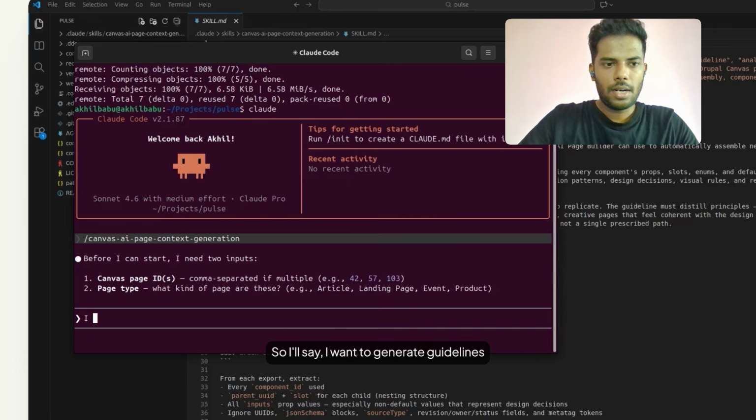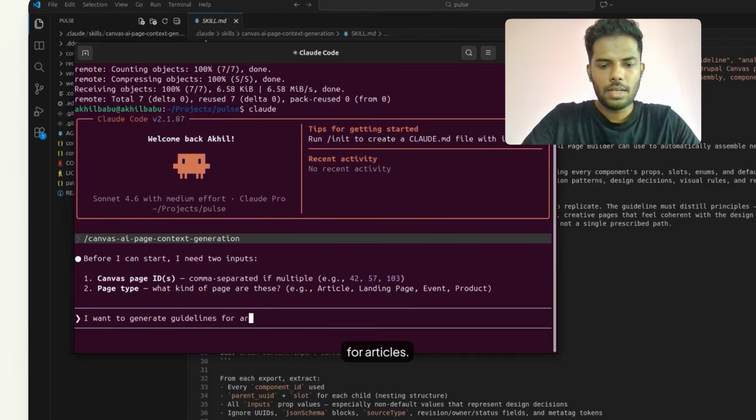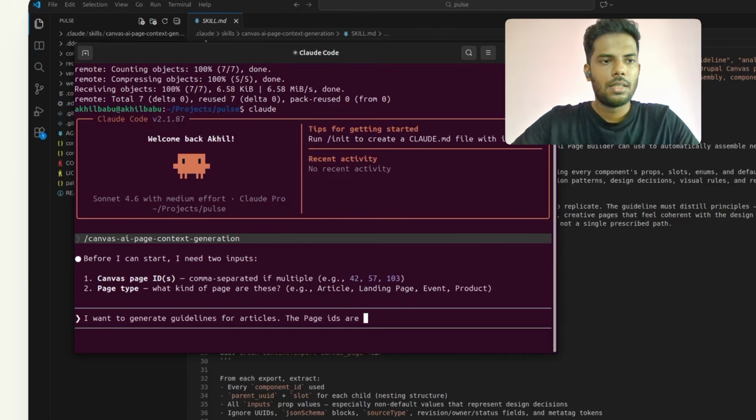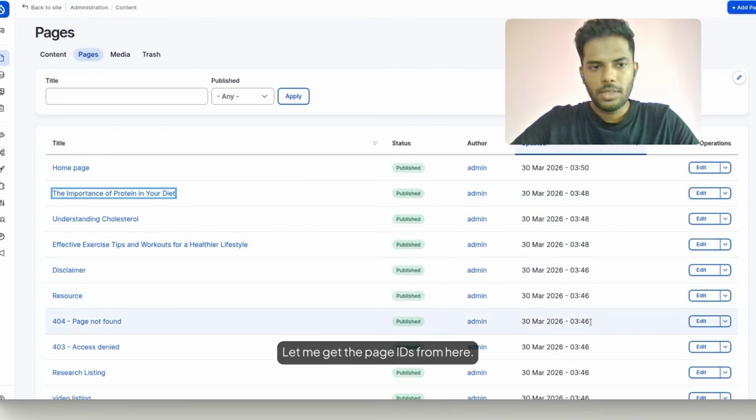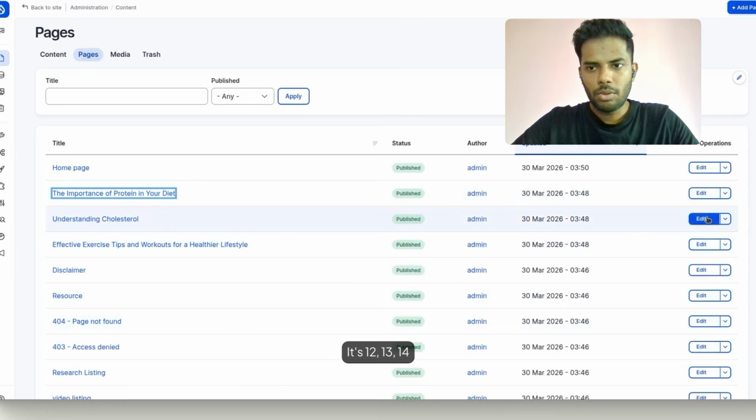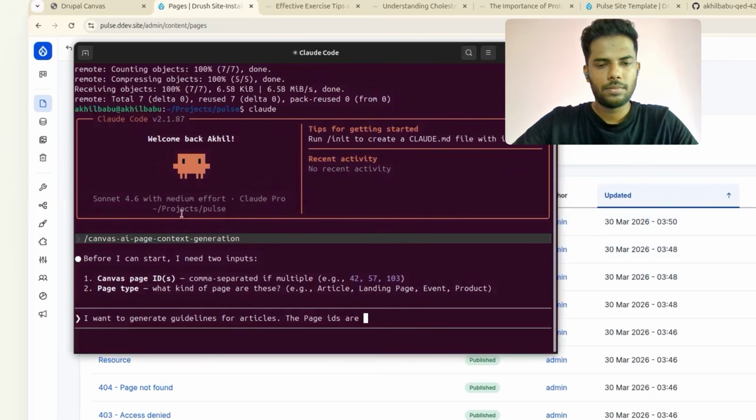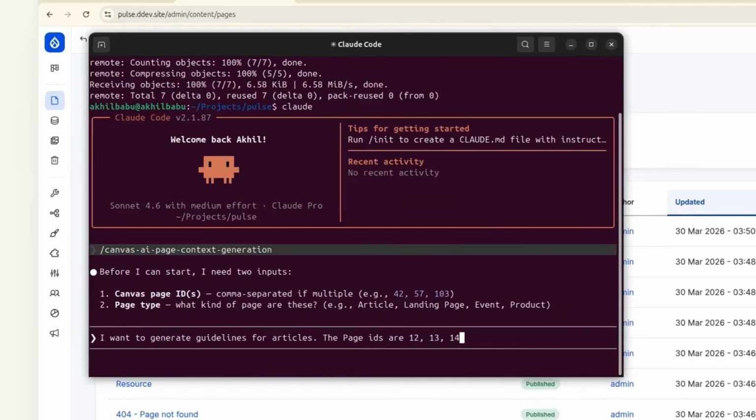So I'll say I want to generate guidelines for articles. The page IDs are, let me get the page IDs from here. It's 12, 13, 40.